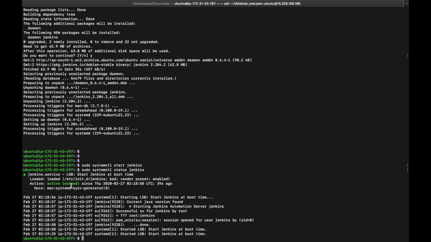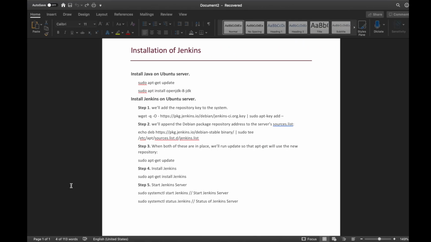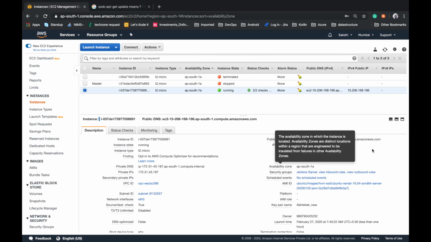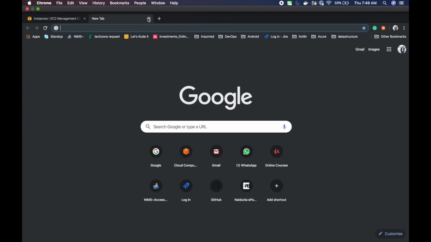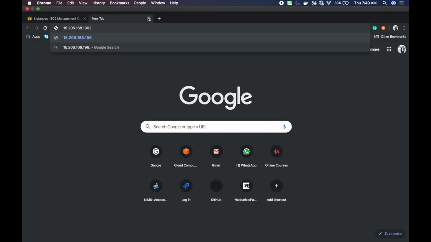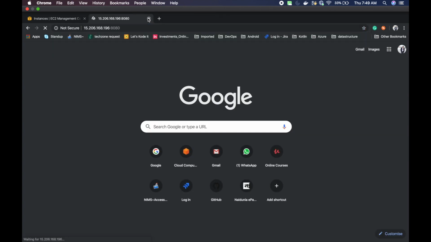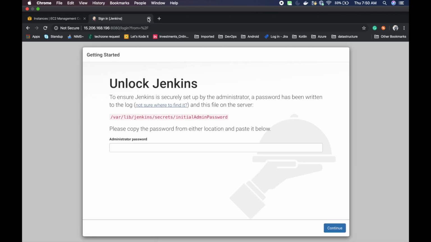Okay, so let's go to the browser with our IP. My public IP is this one. I'll just type it here. Jenkins' default port is 8080. So now you can see here Jenkins is running fine.